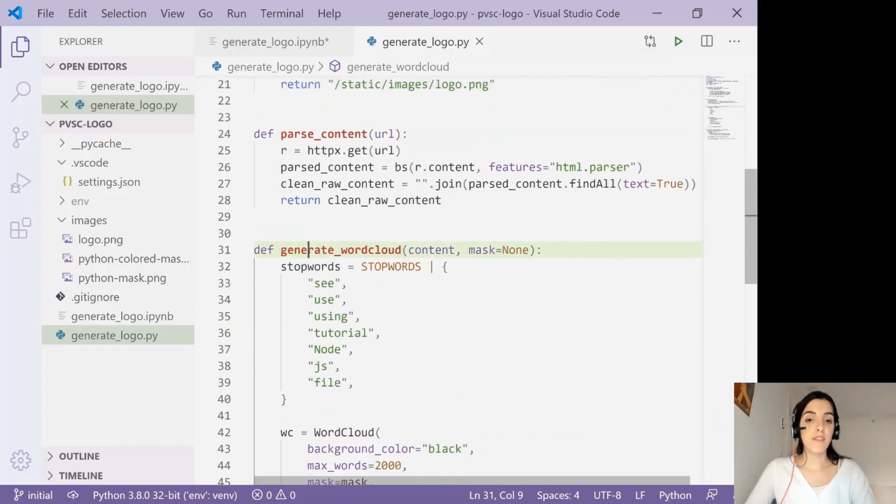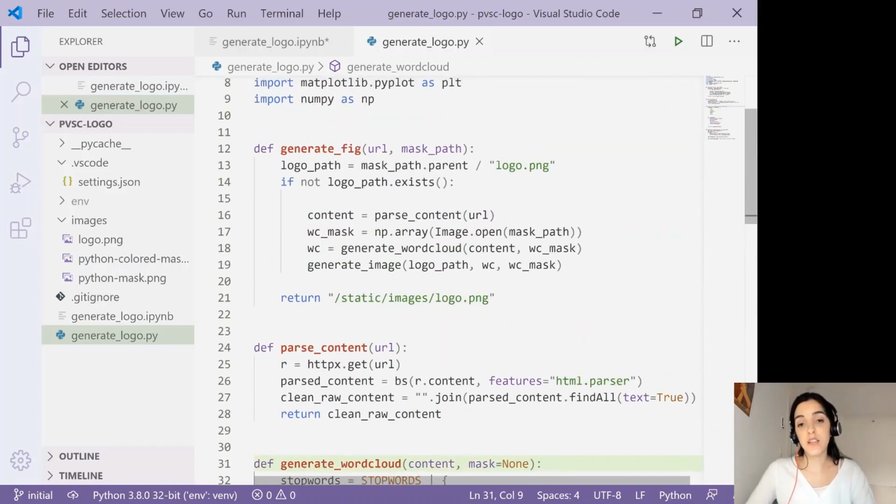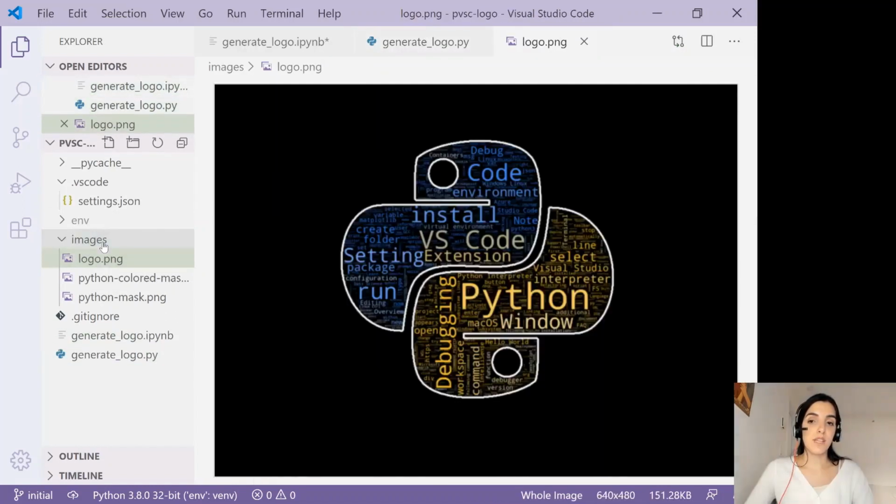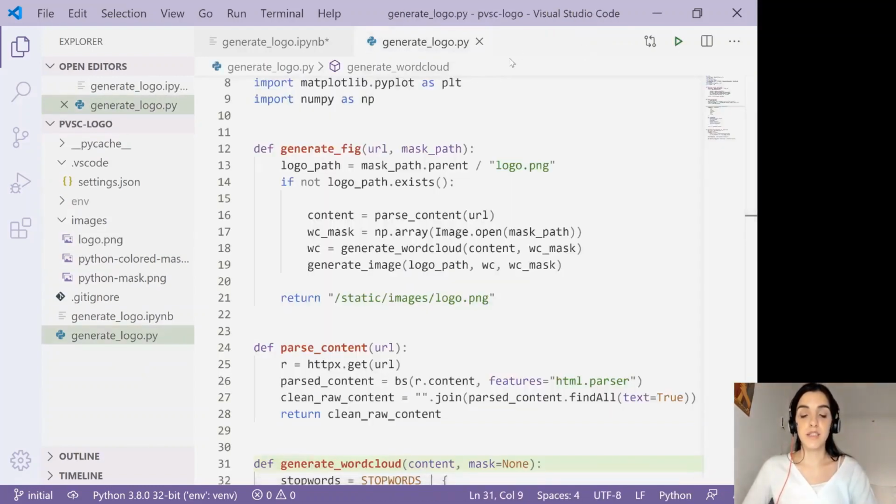Great, so having that script, I could just call it and then generate an image, or I could call it as part of my application to generate that. But I already have the image generated just to save up some time. So here is what we're going to be displaying at the end after I construct my app.